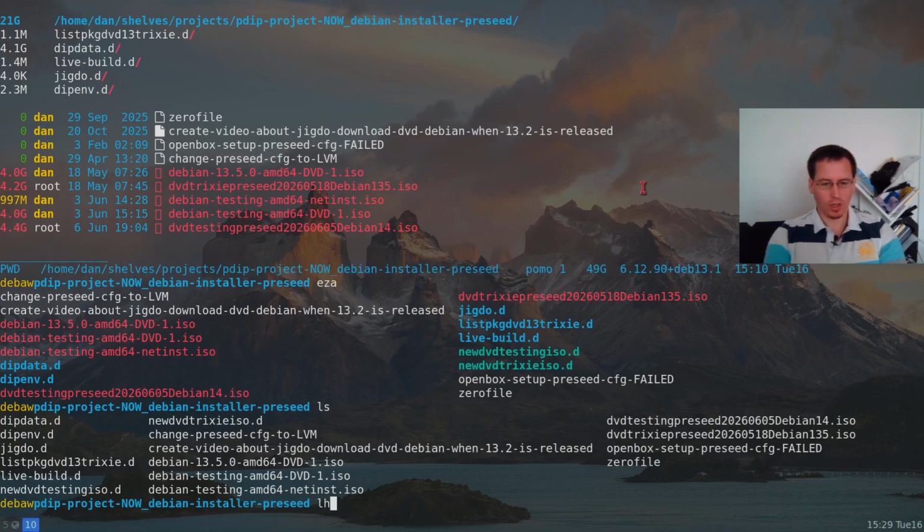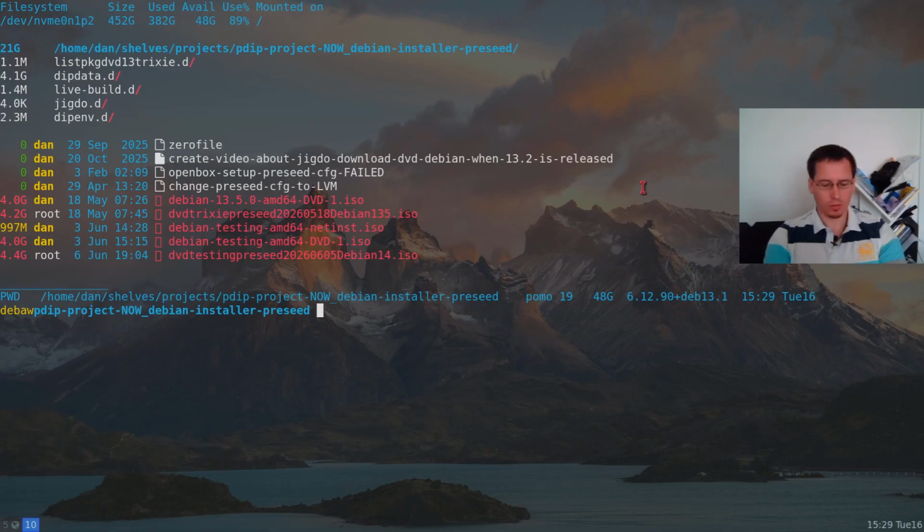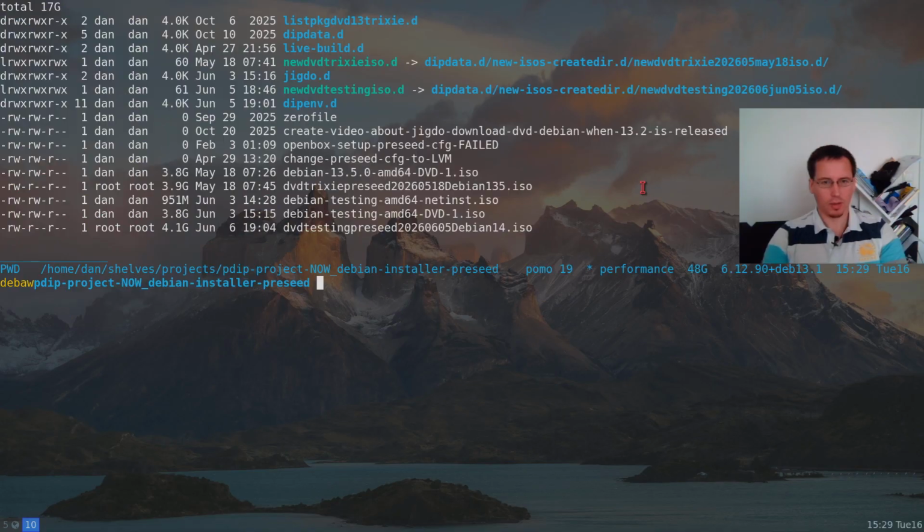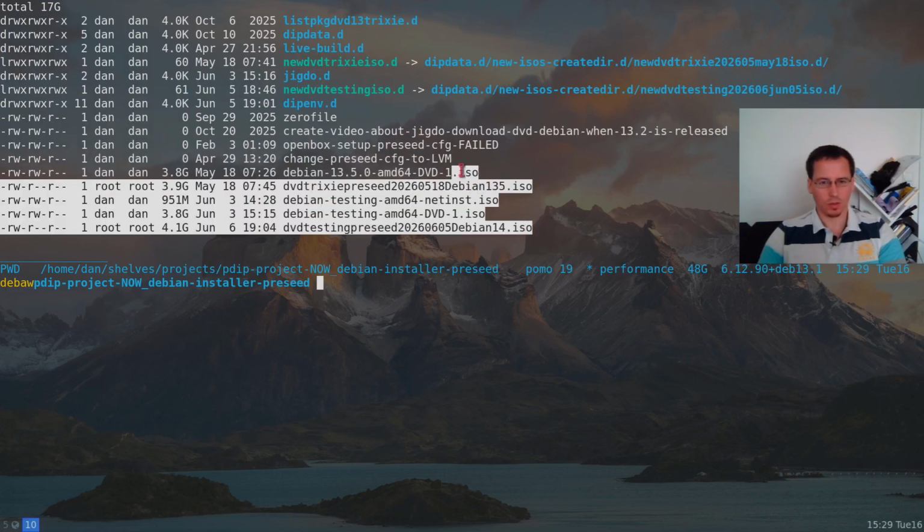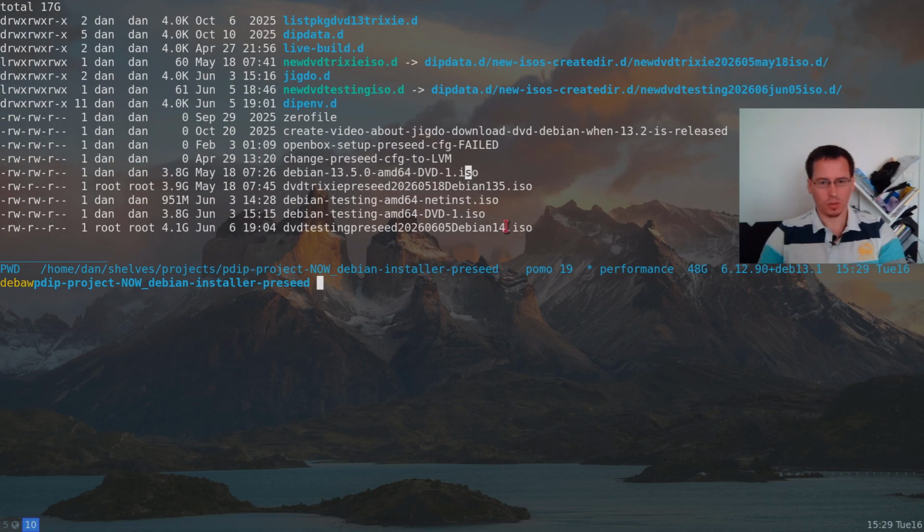Maybe it's interesting for someone. I have the LH alias, and this gives me the eza output. My normal alias is L to clear the screen and list all the files. Then I have my directories in blue, .d, .d, .d, .d, and here are some links, and here the files and the ISO images. I always have the output time sorted, so the newest one is on the bottom.